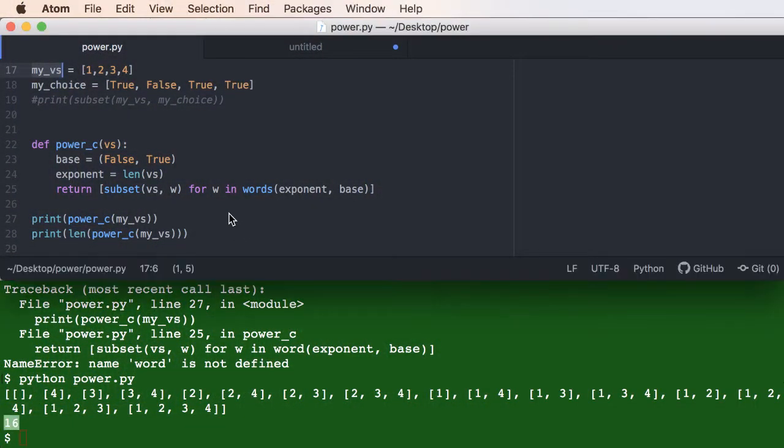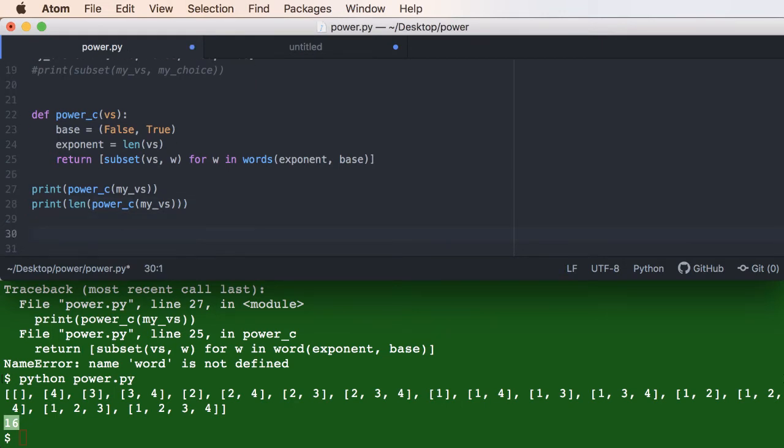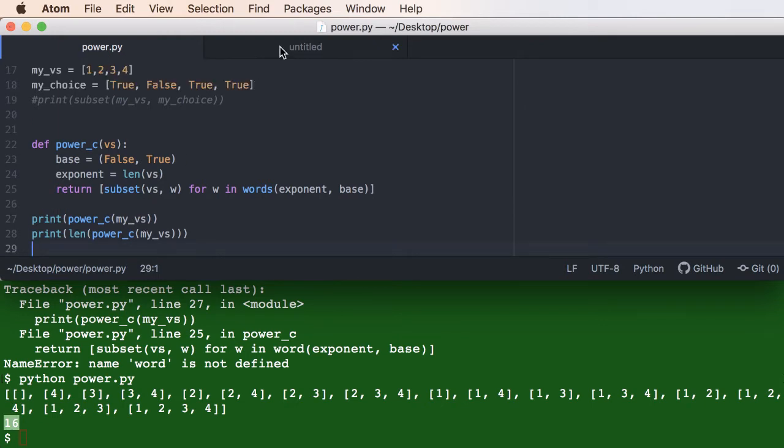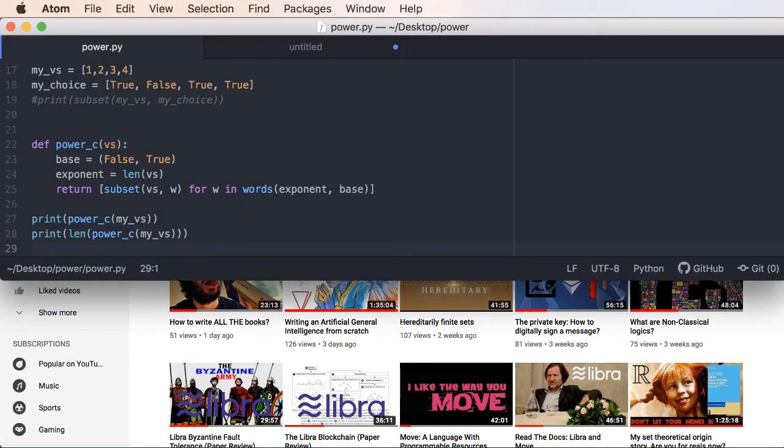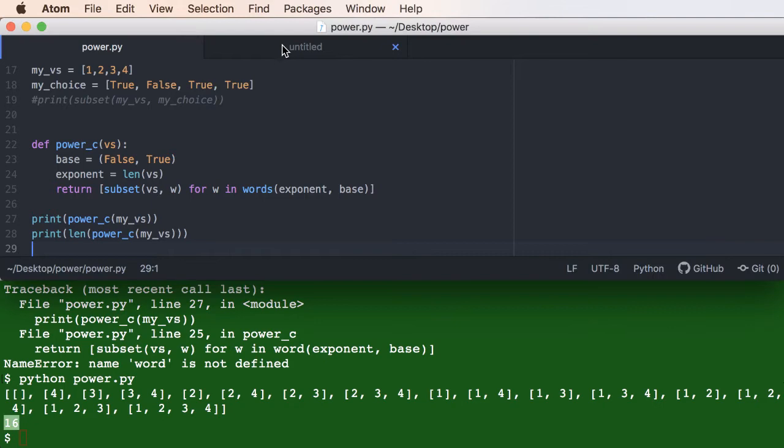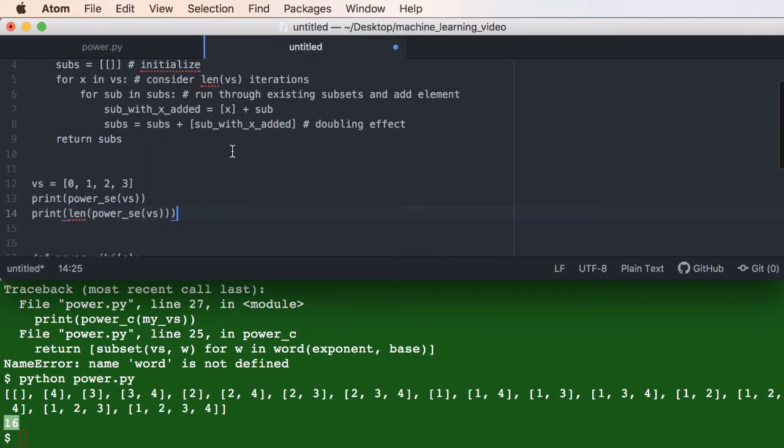So that was my first implementation of the power set operation. This looks pretty different than what I had previously. So if we go back to the power set operation that I had implemented in this video here, I have it saved actually in preparation. That's this one.